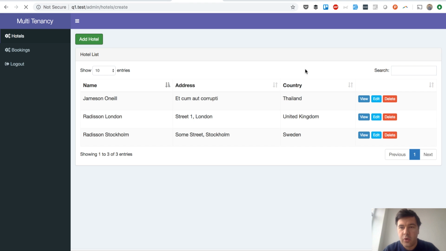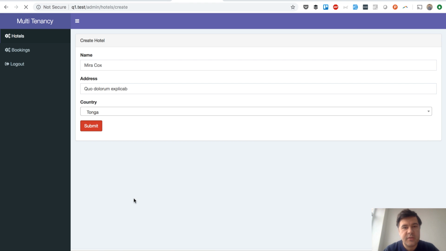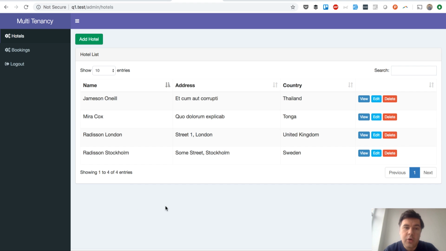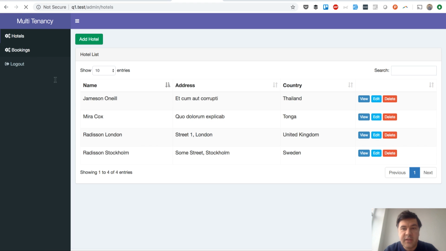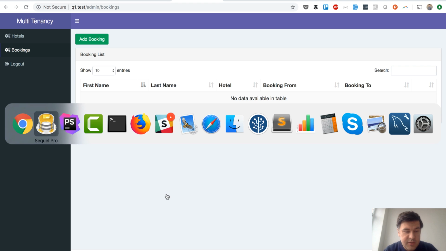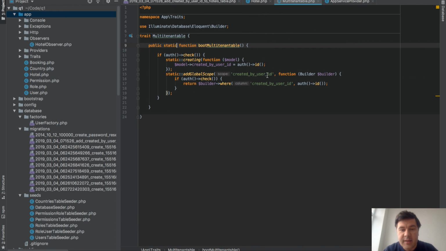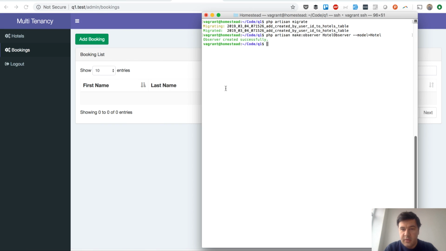Let's try to add number four, and let's see if creating actually works. Creating works. We have four hotels out of six, I think, in the database. So total we have six, but only four of them are visible to us. And now if we want to add multi-tenancy to bookings, all we need to do is, well, create the field, created by user ID. Actually, let's do it again. So PHP artisan make migration, add created_by_user_id to bookings table.